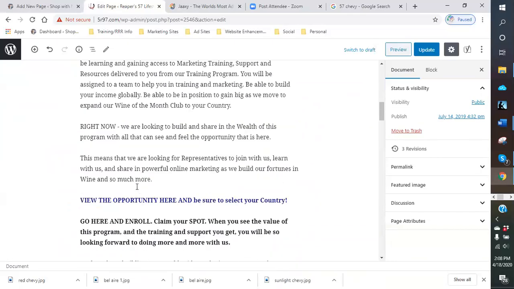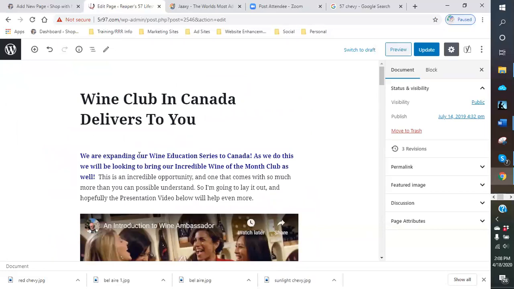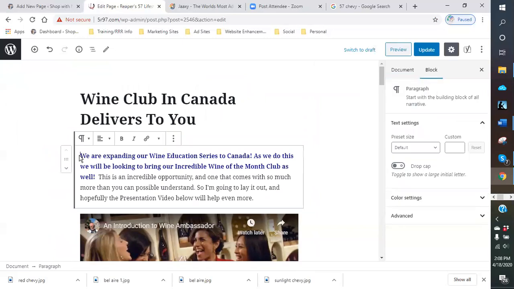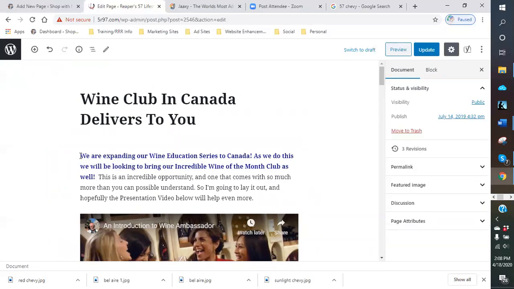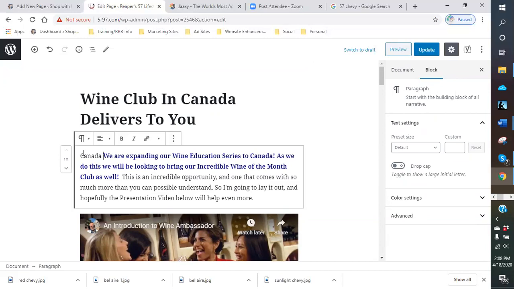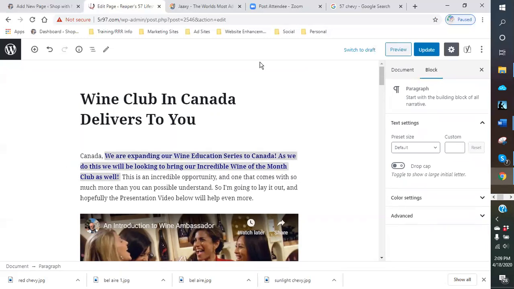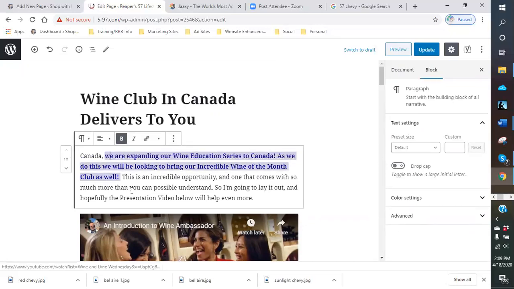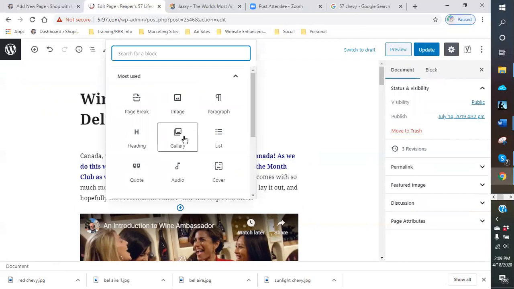All right, so now we're going to start at the beginning and expand on this. We're going to start off with our key phrase, which is Canada. Simple change. And you can do it one or two ways. You can modify it straight into your blog page, or we can do it here. We're going to do a new paragraph.